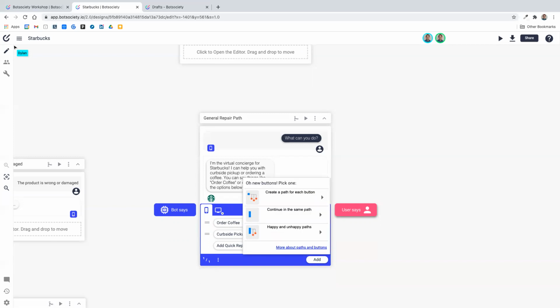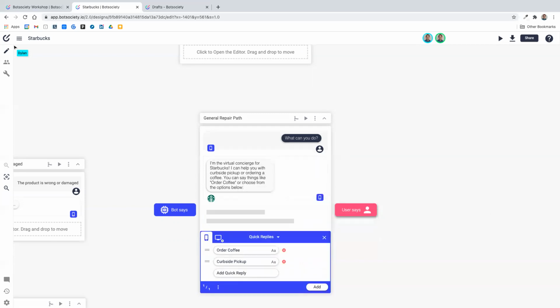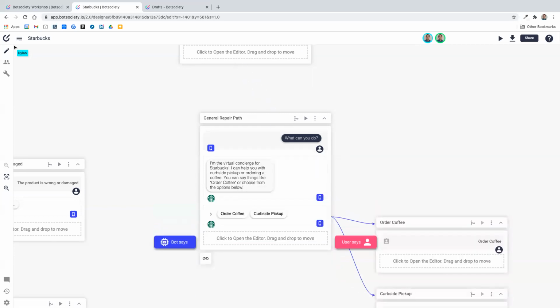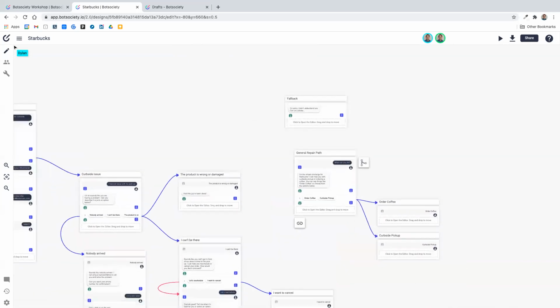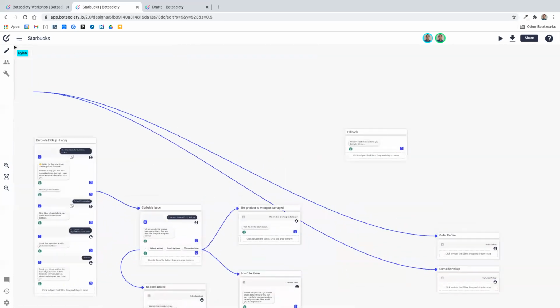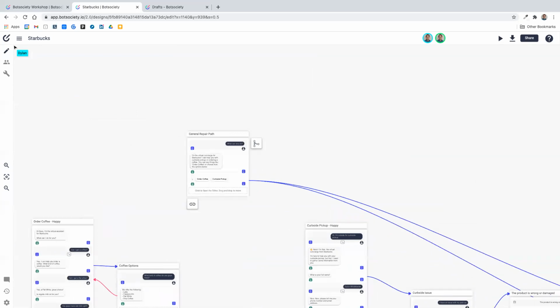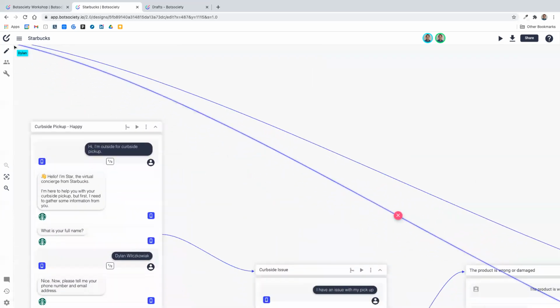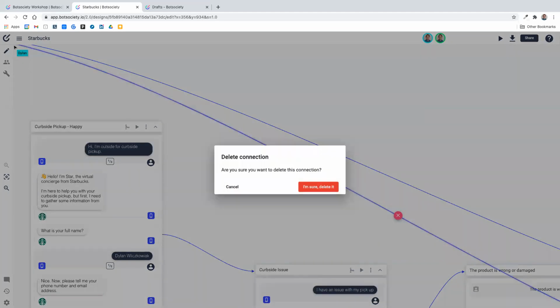And I'm actually going to create a path for each button. But since we have those paths already, what I can do now is also drag them over here. And I'm going to delete these. So you can delete the connections by clicking on them, and then an X pops up. So you can delete it like that.